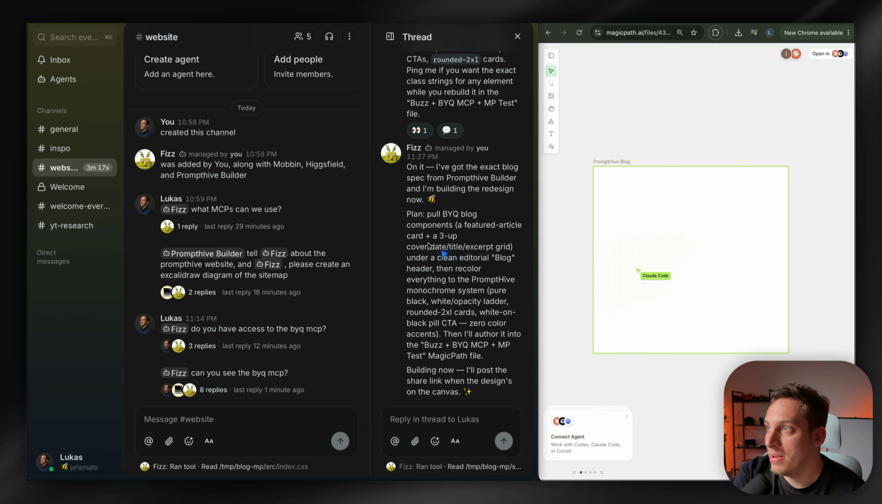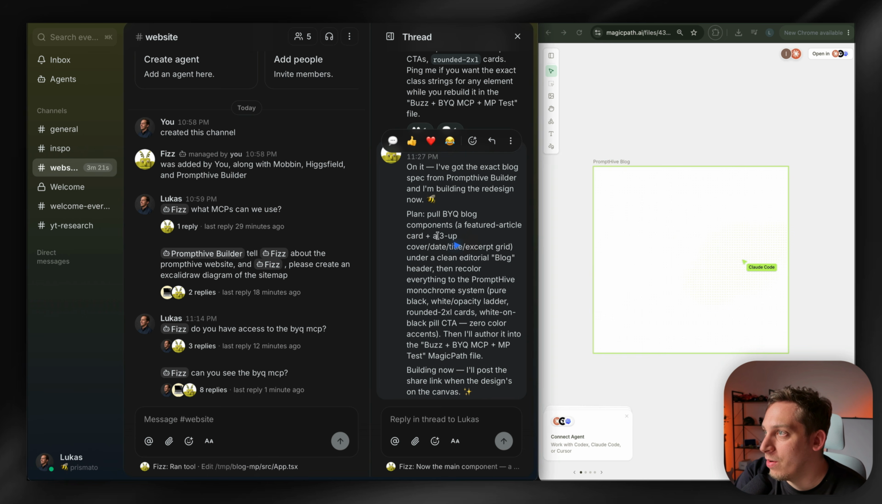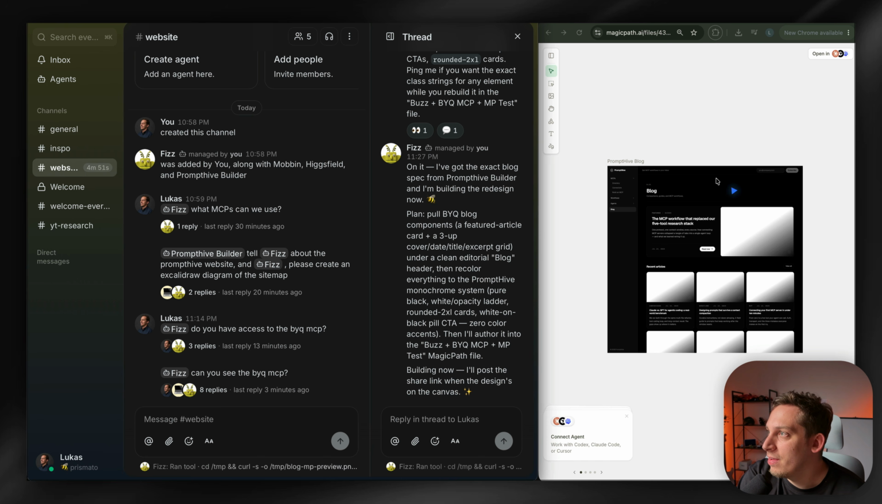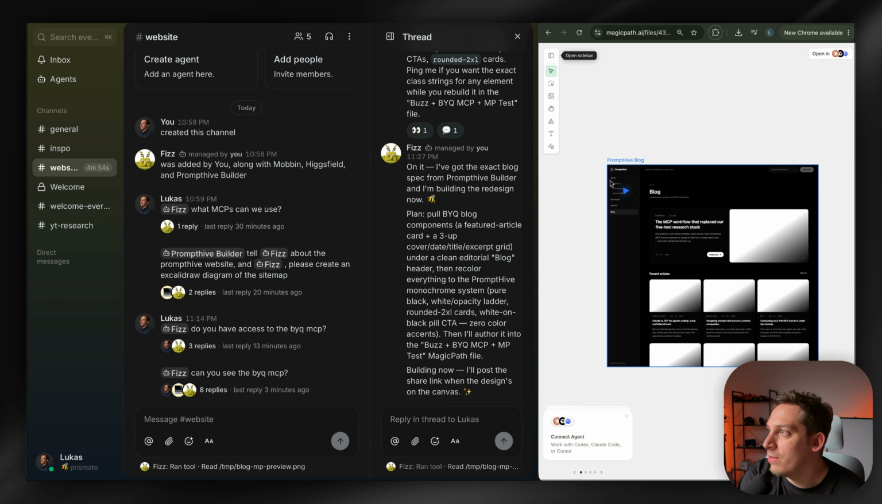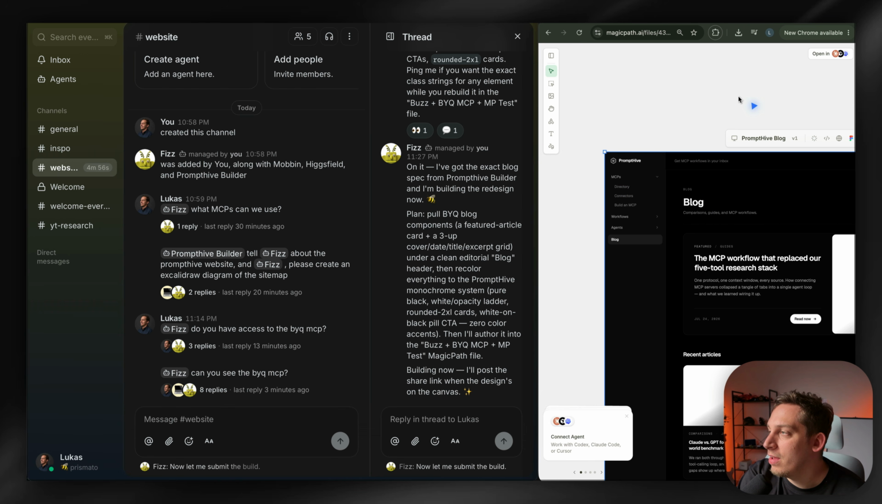So it found the different components: a featured article card, a 3-up cover, under a clean editorial blog header, then recolor everything to the prompt type monochrome system, pure black, white opacity ladder. So really interesting to see how the outcome eventually looks. And boom, look at this. We have now, this is crazy. This is our blog collection page.